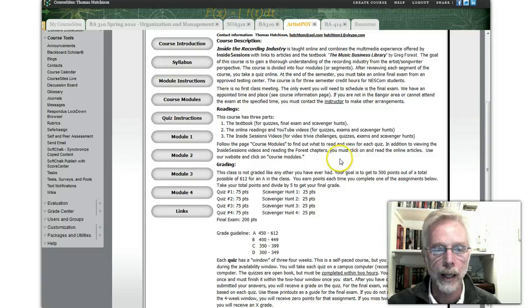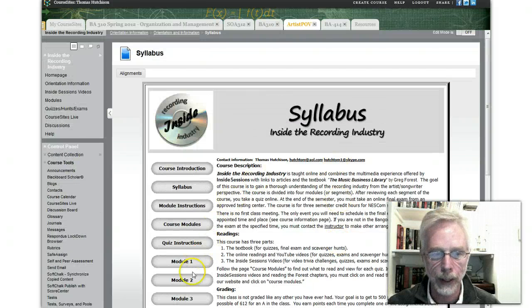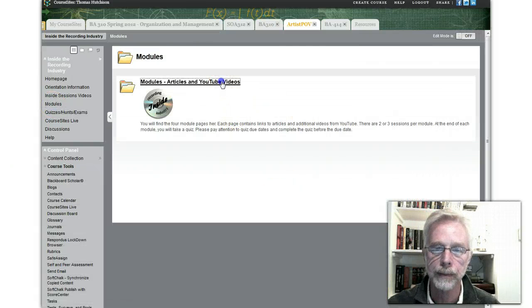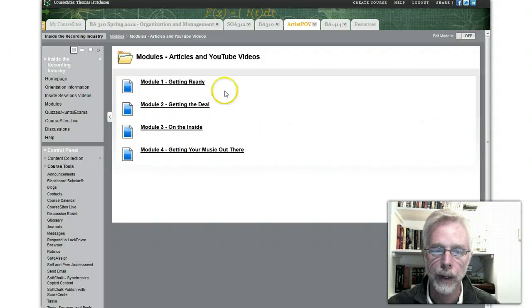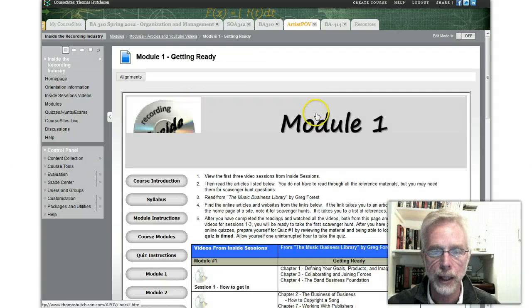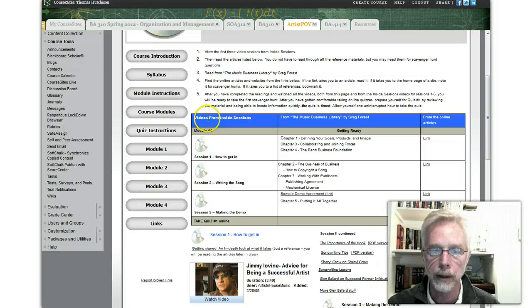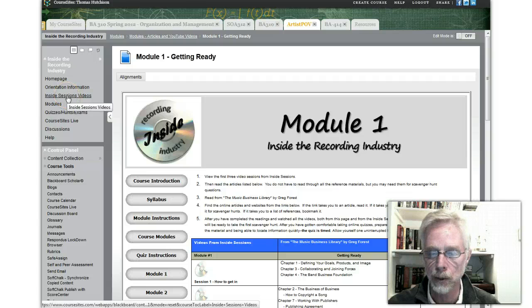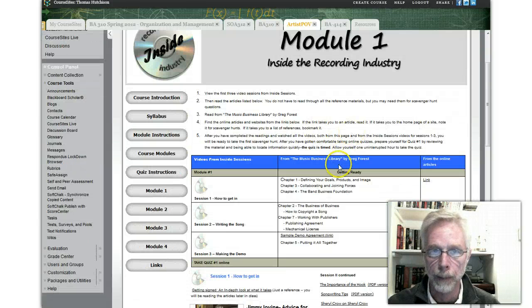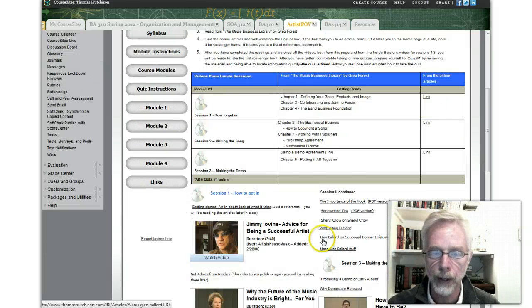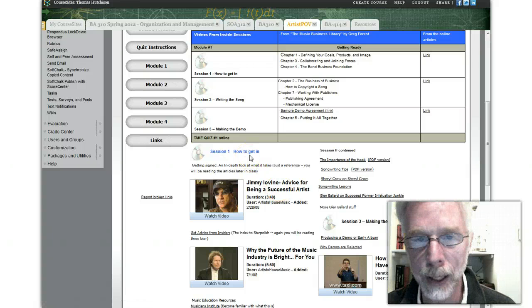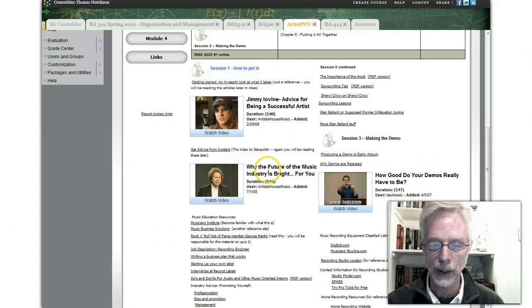Now let's actually look at one of the modules. I'm not going to click on it here. I'm going to go over to the menu over here, click on Modules. Module 1 here has sessions 1, 2, and 3. You can see from the information here that the videos from Inside Sessions are listed here. You go over here to actually watch the videos. The book chapters that you need to read for this module are listed in the second column here. And then the links to the readings below here and some YouTube videos also.